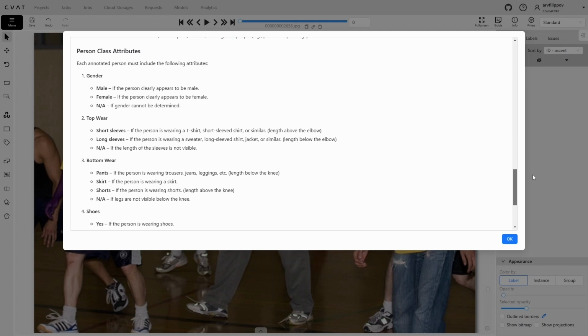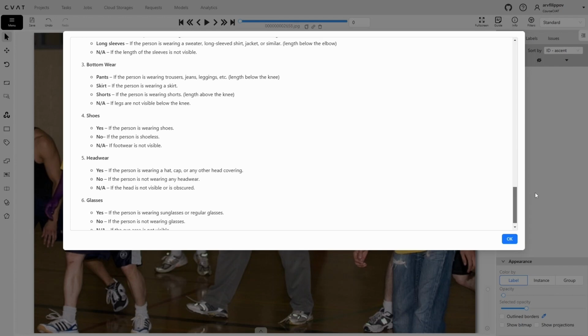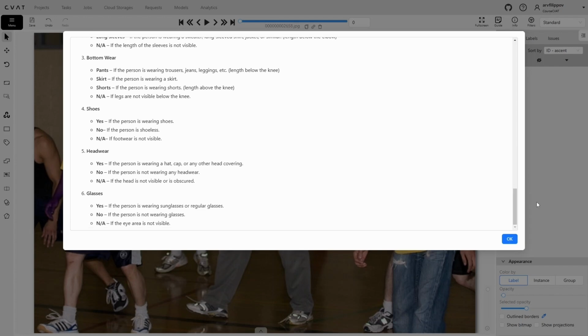When annotating each person, several attributes must be assigned. Gender is specified if it can be determined. Clothing is classified by sleeve length, short or long, and type of bottom wear: pants, shorts, skirt. The presence of shoes, headwear, and glasses should also be recorded. If an attribute is not visible, NA is assigned.